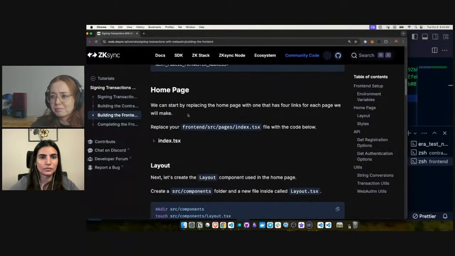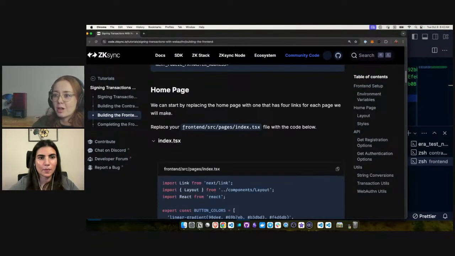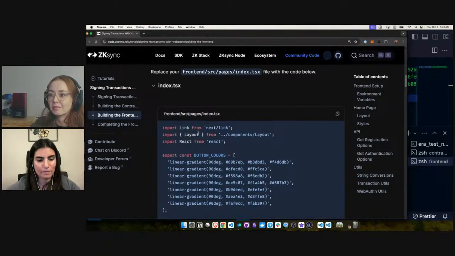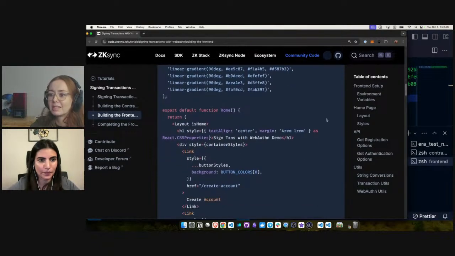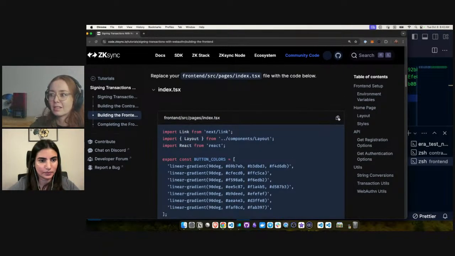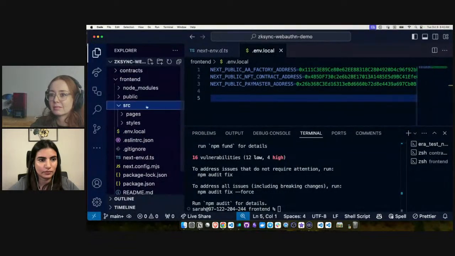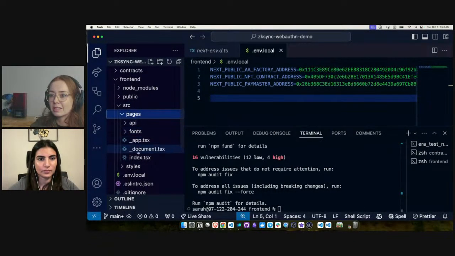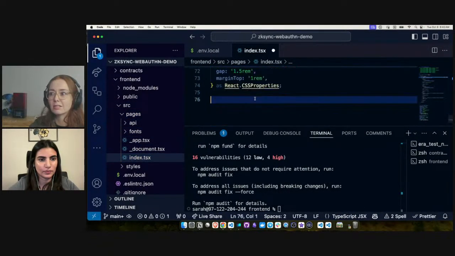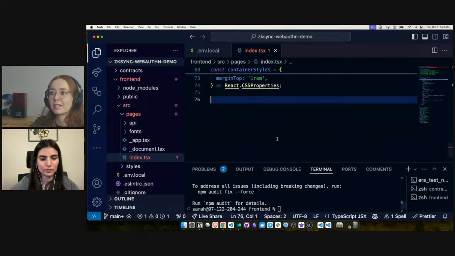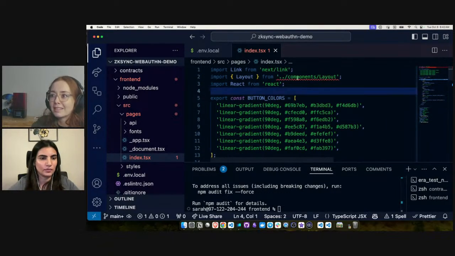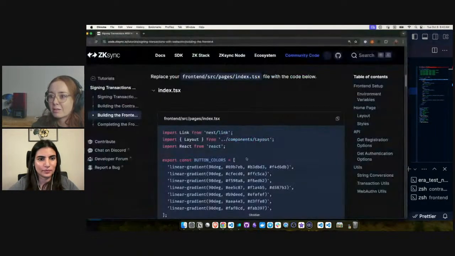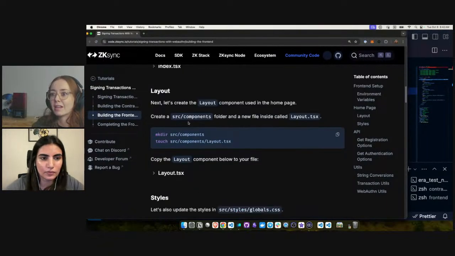So first we can do the homepage. This is basically those 4 buttons that we saw in the demo. So we can just go into this index.tsx and replace the whole thing here. And it's going to be upset because it doesn't have this layout component, but we have that next.